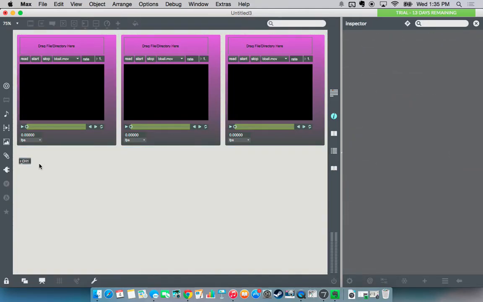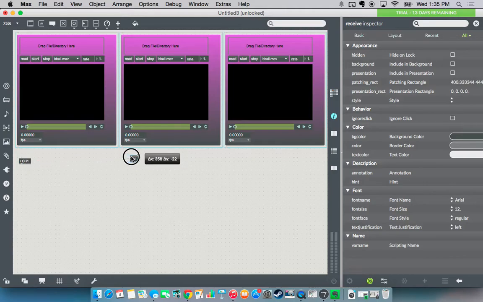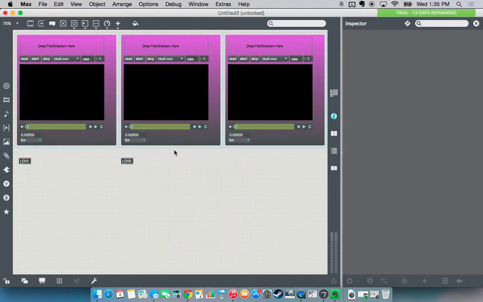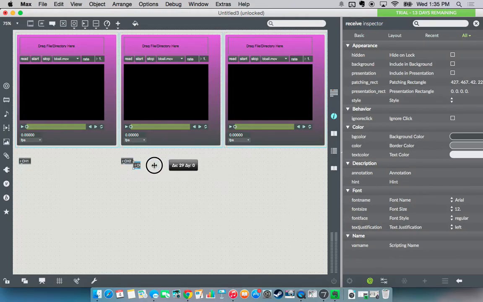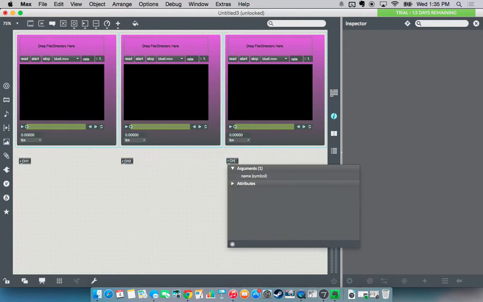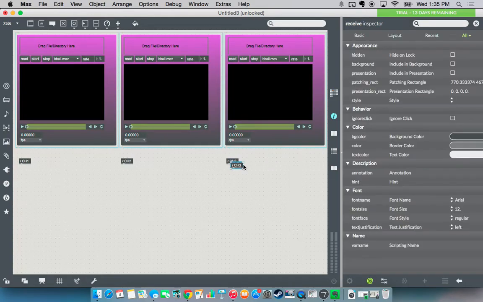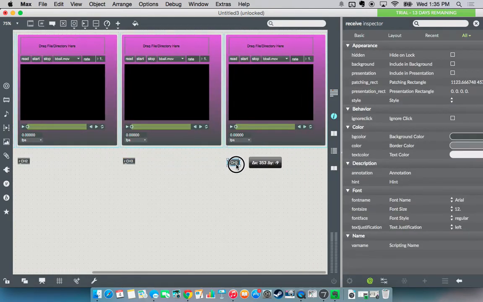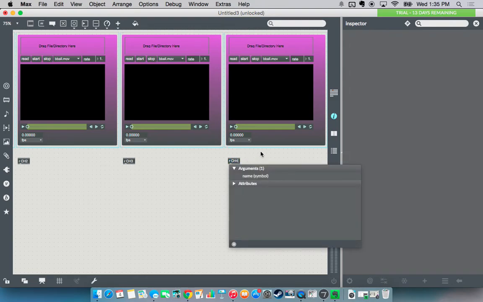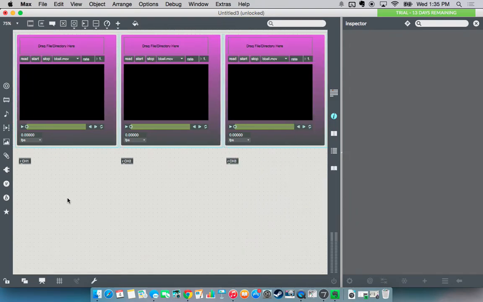There's a good way to check that it's working. If you double click this receive, it will tell you where there are sends named that. And it says, look, there's a send under this GUI video player 2, meaning one of them has that argument. So you're good to go. And so we want to receive channel 1, a receive channel 2, a receive channel 3, and a receive channel 4. Great.